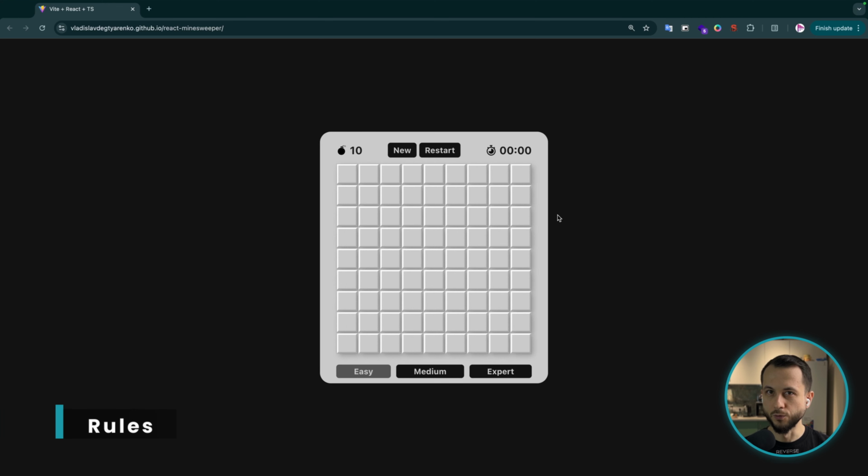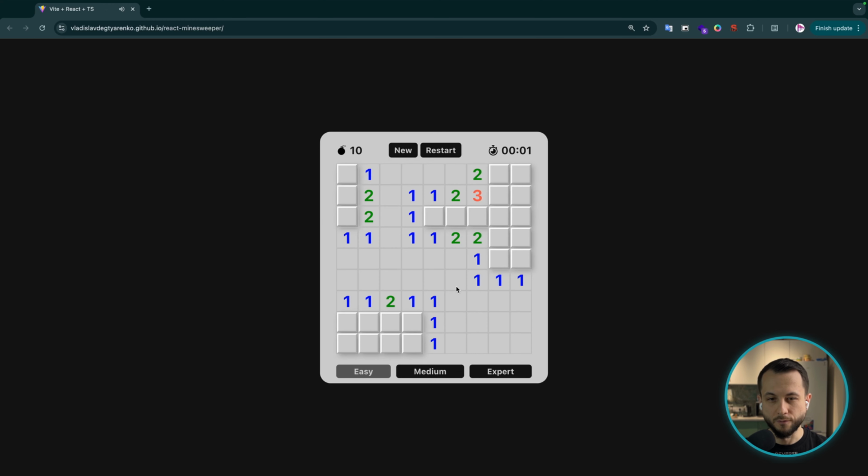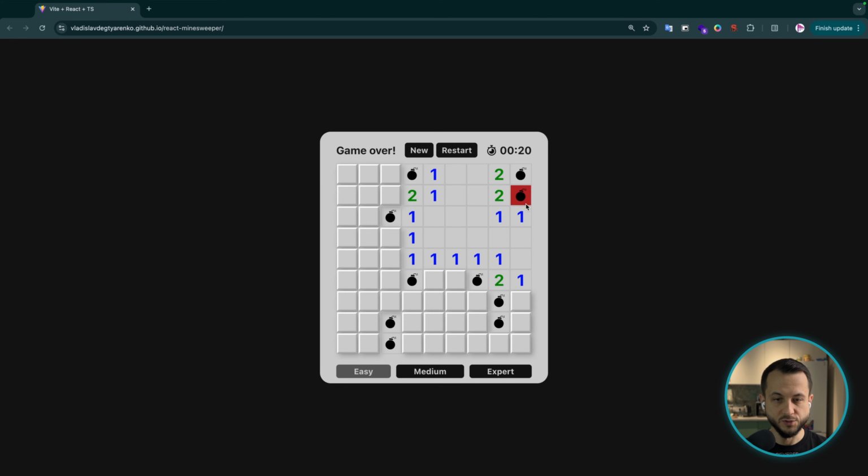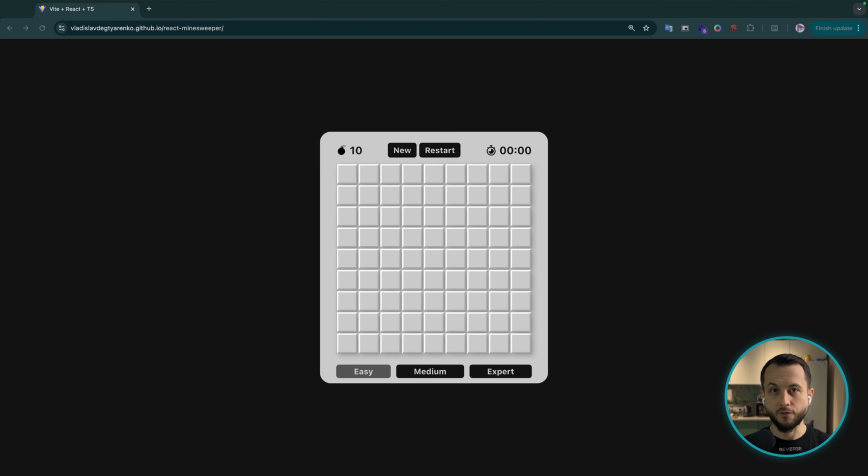And if you don't know the rules of the Minesweeper game, here's what you need to know. If you uncover an empty cell, it reveals all the adjacent cells automatically until all connected empty cells are revealed. But if you uncover a cell with a number, it shows how many mines around this cell in all 8 directions. And if you uncover a mine, let's find a mine, maybe here, I'm sure it's here, the game is over. You win by uncovering all non-mine cells, or also you win by flagging all mines correctly.